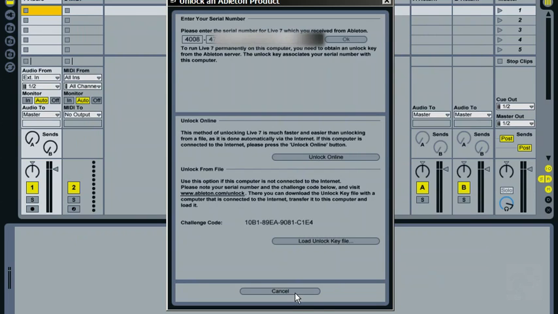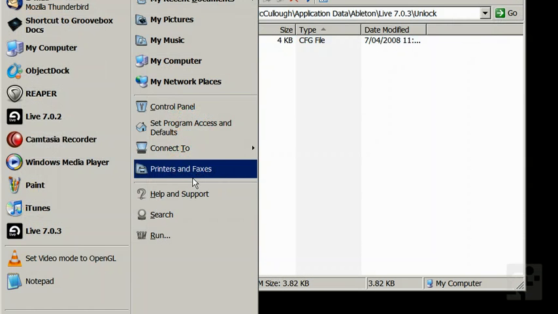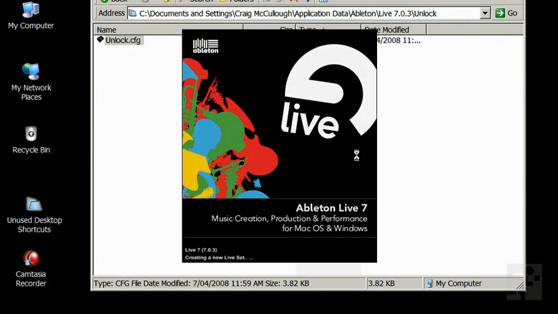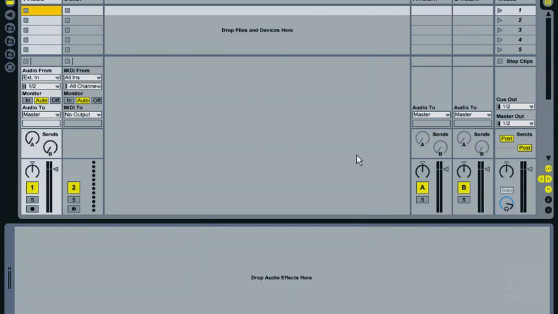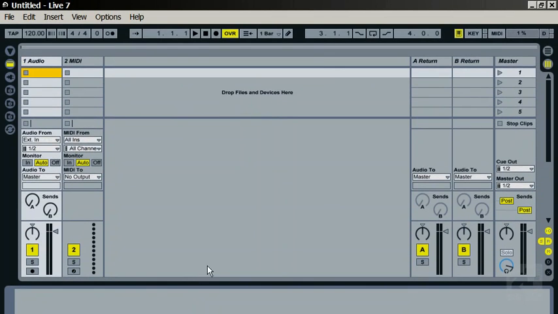So basically, as I've already unlocked my computer, I'm not going to go through this again. If I then go and start Live, it should just start up without any problems. And there we go, you can see there's no orange status bar message saying it's in demo mode, it's just started up normally.